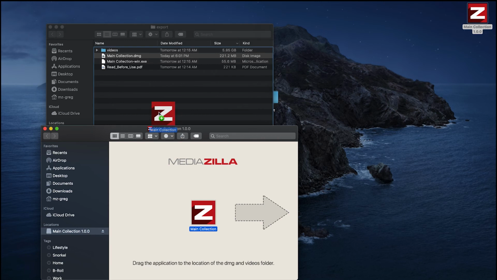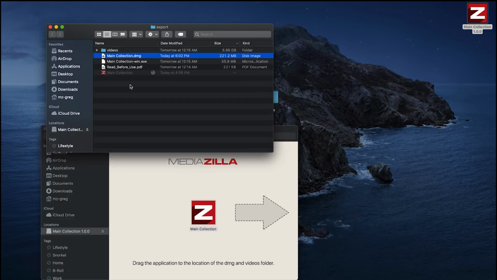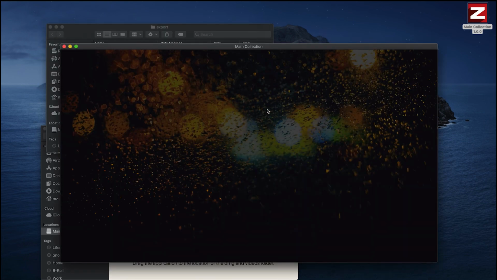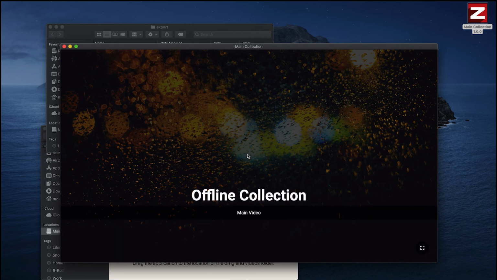So we drag the application from this window into where the Videos folder is located. These instructions are provided inside the window in case you aren't sure what to do. You only need to do this part once. Now, just double-click the application that you just dragged over to launch it. You might see a prompt about it being downloaded from the internet. Accept it by clicking Open, and that's it. The next time you open it, just use the application instead of the DMG file.